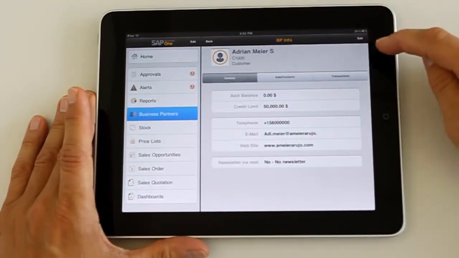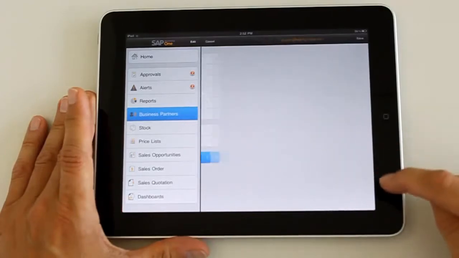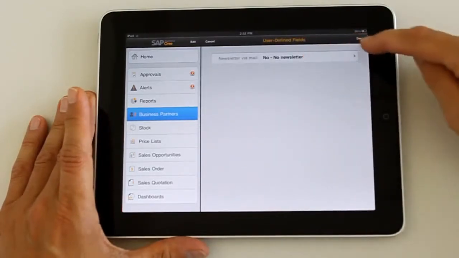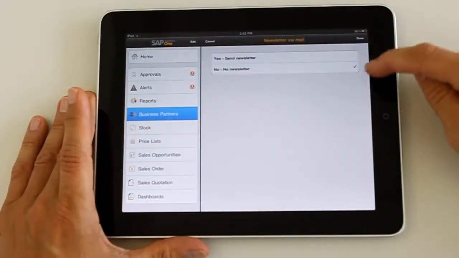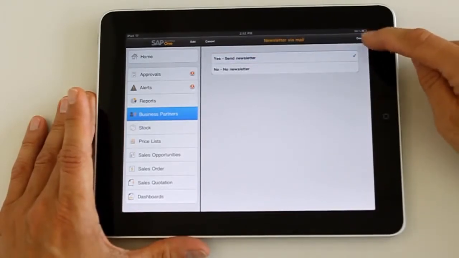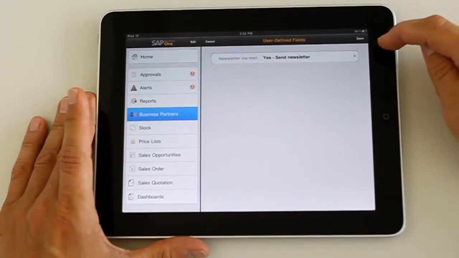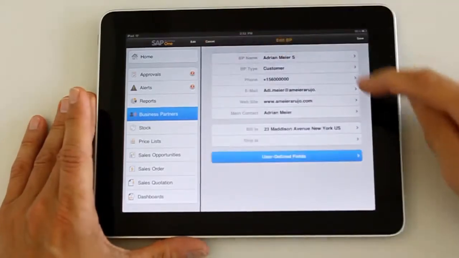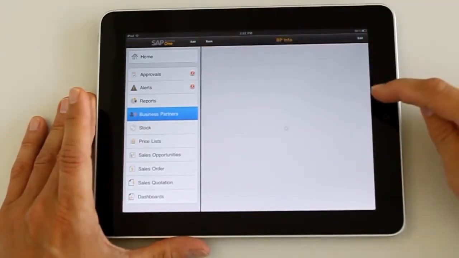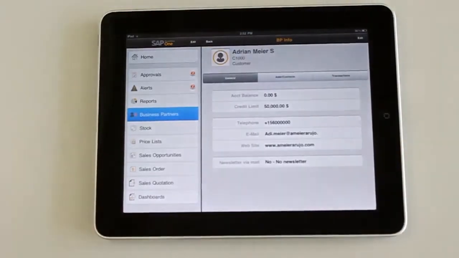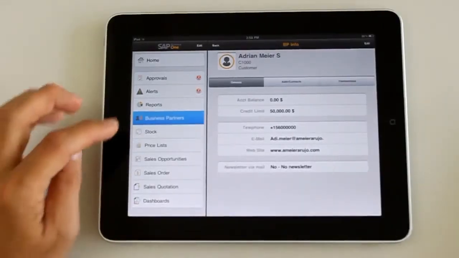So a couple of more things here. You can also change the user-defined field default if you decide to do that sitting at the customer place. So we're going to take a look at the stock as well.